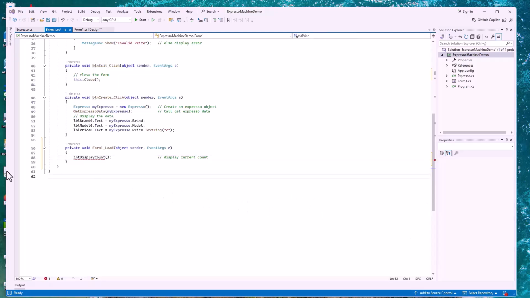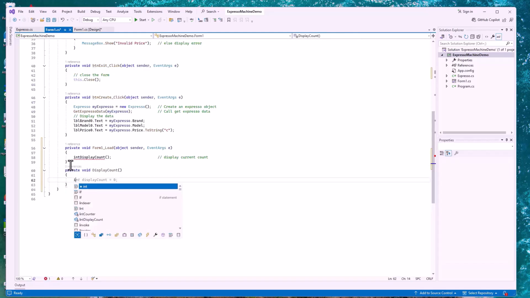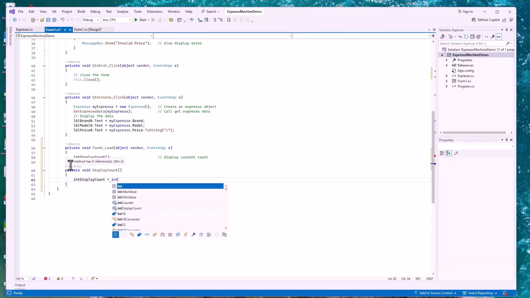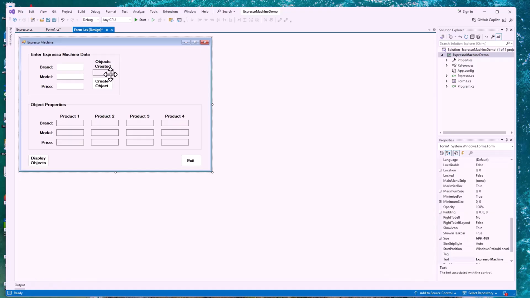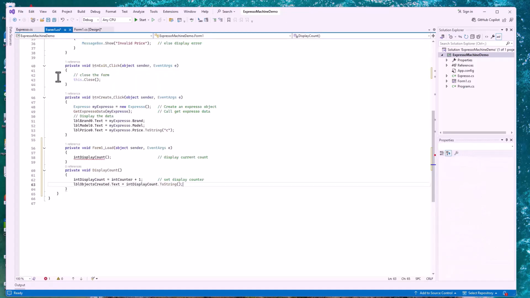That means you need to create that method as well. So what we'll do right here is actually create that method. So right under here, we're going to say private int display count is equal to int counter plus 1. It's going to set the display counter. And then we're going to say LBL objects created.text is equal in display count to string. And that will actually place our number in this area right in here. Objects created are going to be sitting right in here. So that's all we have to do there.